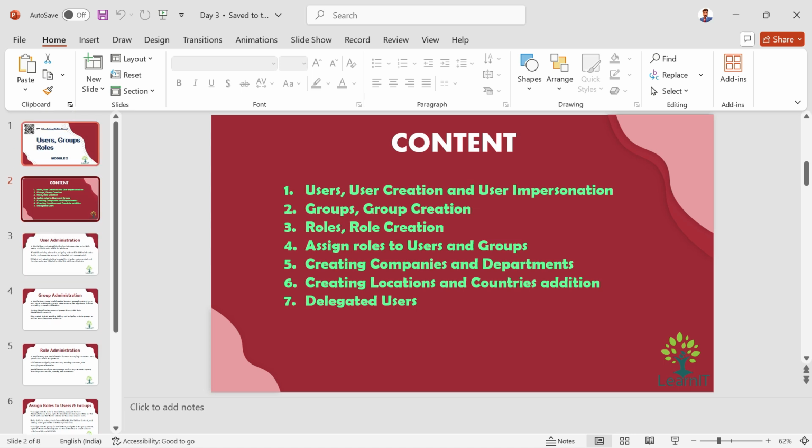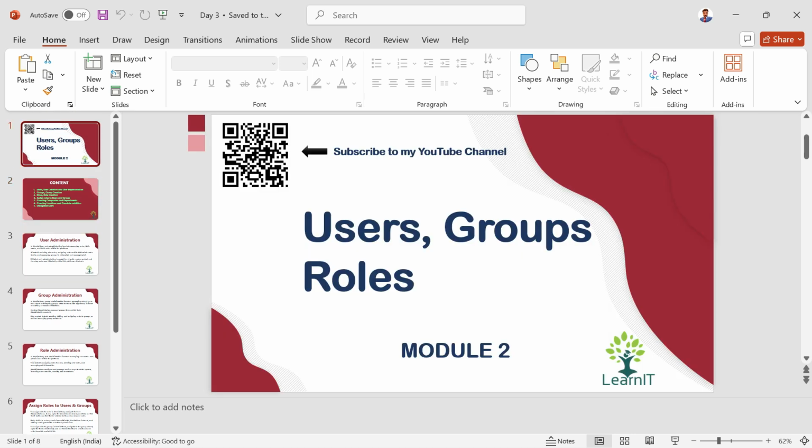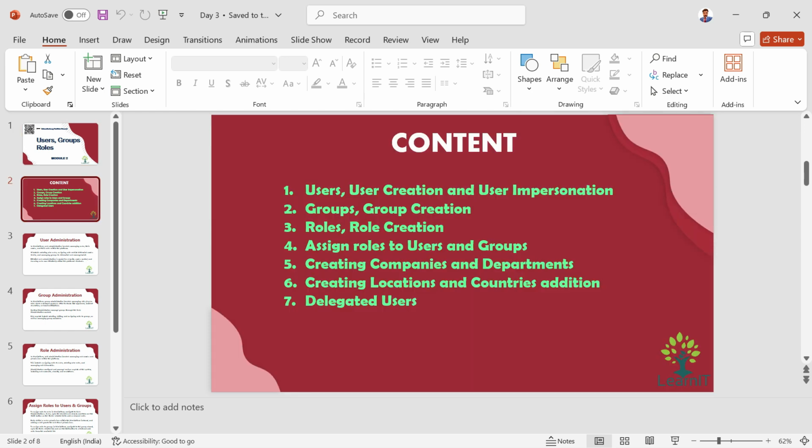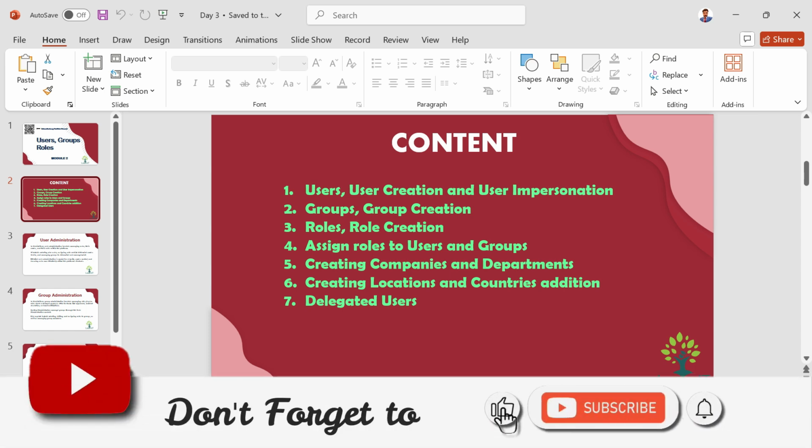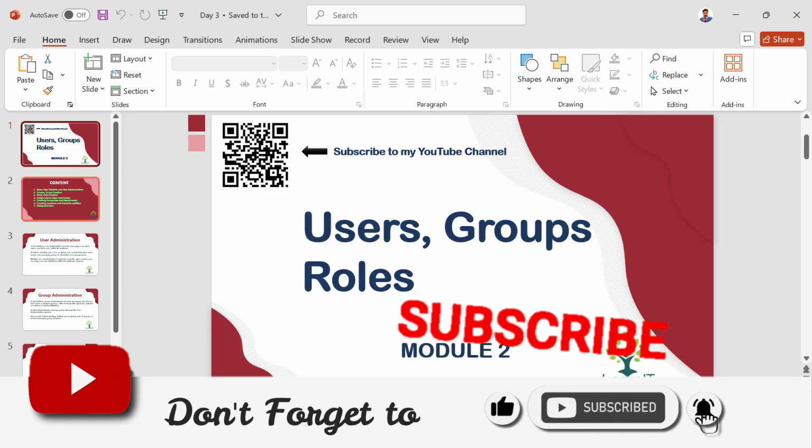We will start today on user group roles. Okay, so I will proceed further. So we will be covering content like user creation, user impersonation, and then groups, roles, assigning roles to users and groups, creating companies, locations, and delegated users. All right.